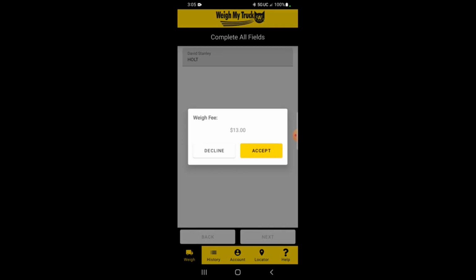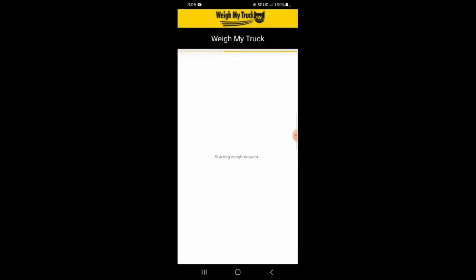Reweighs are cheaper. Come back on and hit the reweigh button, and you can get the cheaper price if you need to. Hit accept, and it's going through the process now, communicating with the scale. Then it's going to go inside to communicate. This takes a couple seconds.